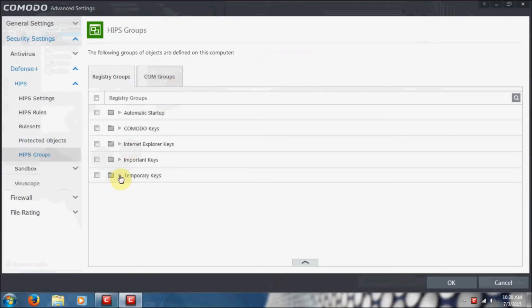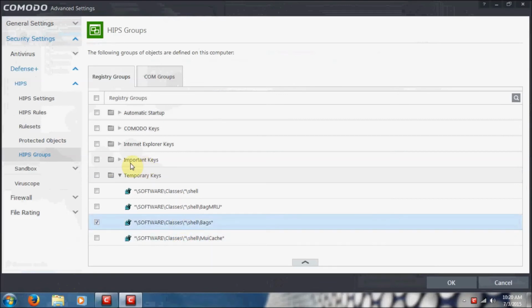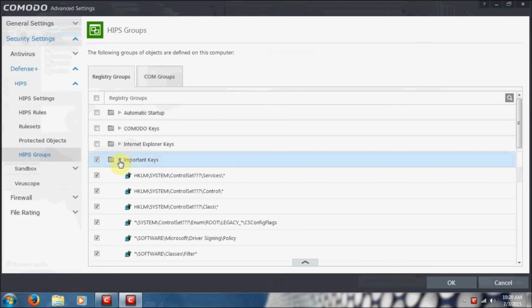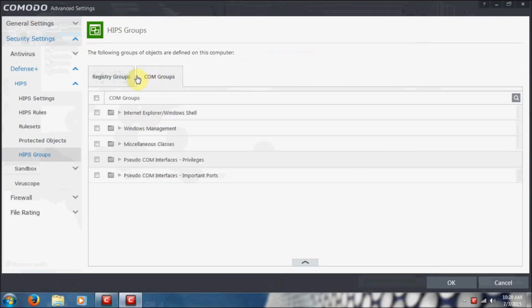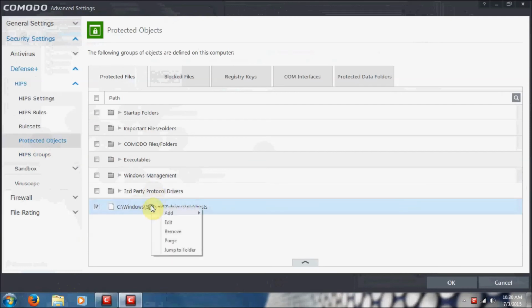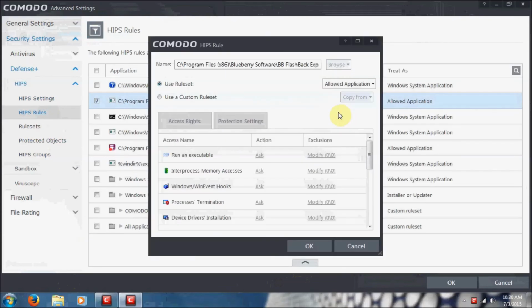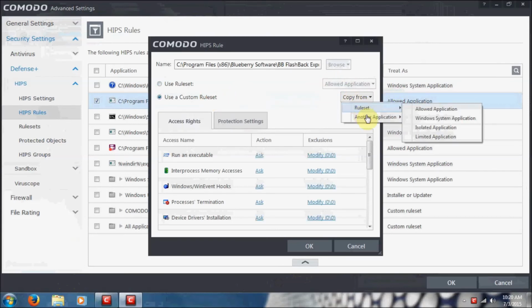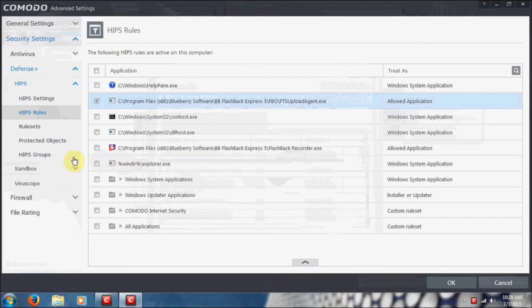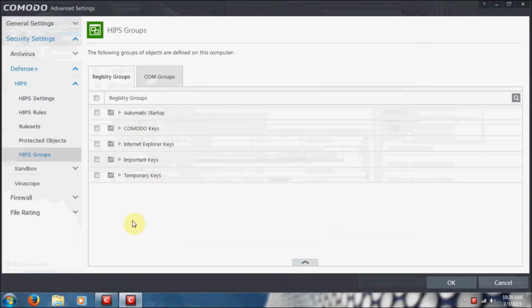There's also HIPS groups. You can actually define groups of classes or registry keys or file information that you don't want to add, and if you do that, you can set it up so that it comes up under your, where is it? Comes up here. When you bring this up, you can set it to any one of these here, or set a custom rule set and copy from any one of these by creating your own under the host intrusion prevention system groups. Very handy, versatile application.